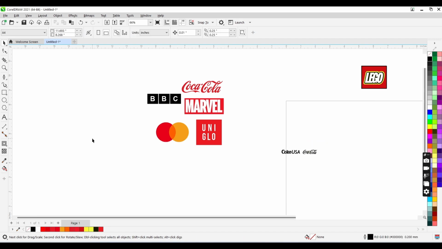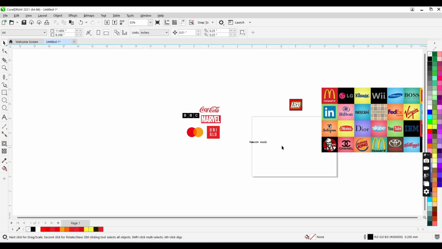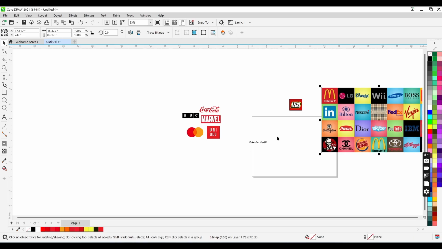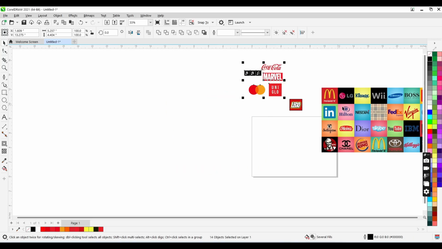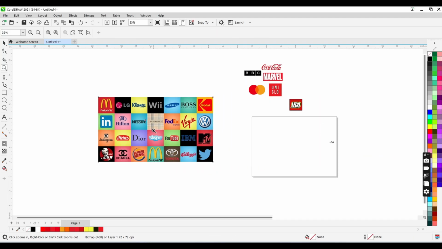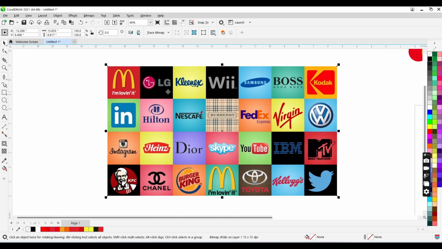So let's drag that one as one. I'll delete it. Then let's try some logos in this collection. Let's try some logos here too. You can see McDonald's, LG, Lennox, Wii, Samsung, Boss, Kodak, FedEx, IBM, YouTube, Chanel, Dior, Kellogg's, Toyota. We have Twitter, the old Twitter logo.